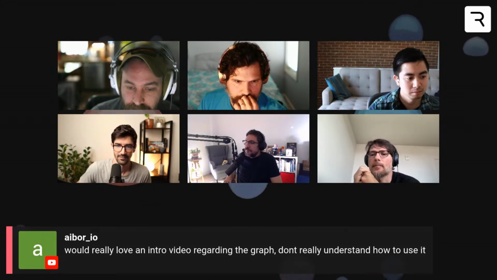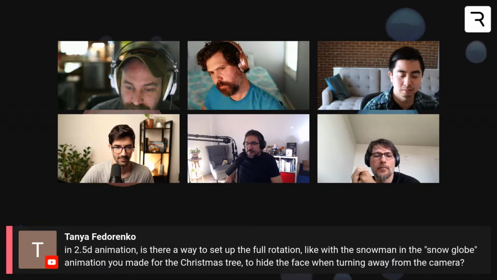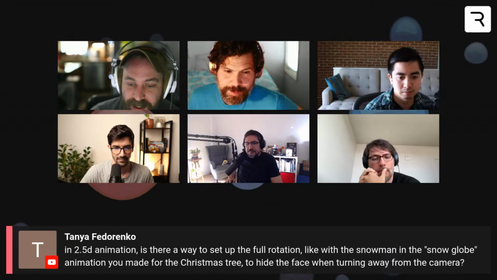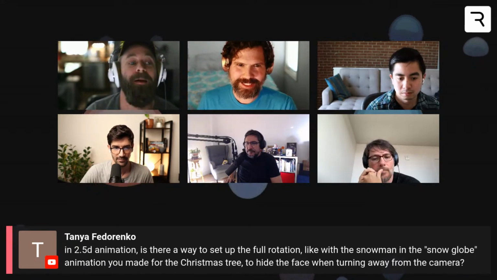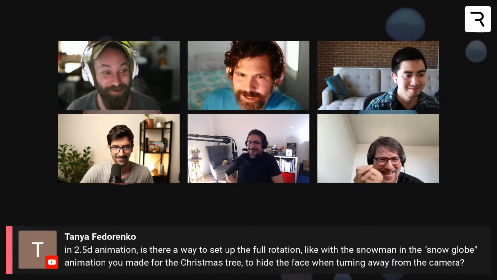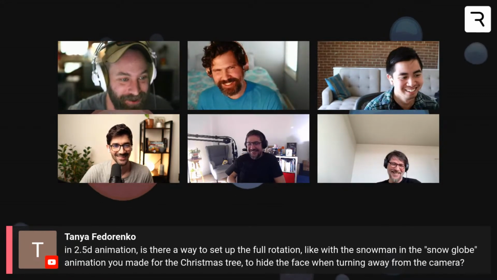Let's see. In 2.5D animation, is there a way to set up the full rotation, like with the snowman and the snow globe animation you made for the Christmas tree, to hide the face when turning away from the camera? Just first off, the Christmas tree, that's old school for me. You've been around for a while. Or you went through the backlog.